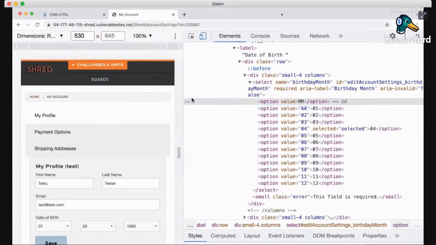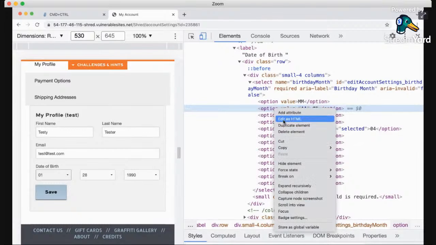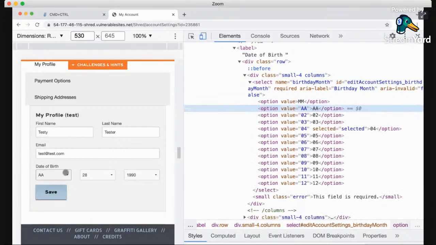That is saved. Come over here to the date of birth. Why is it still showing 01? Oh, some of you are probably saying, Kevin, you're missing it. Yeah, because I changed the wrong value. Edit as HTML. How about if I change the AA right here? There we go. Okay, now it's over here. See, all this is editable.